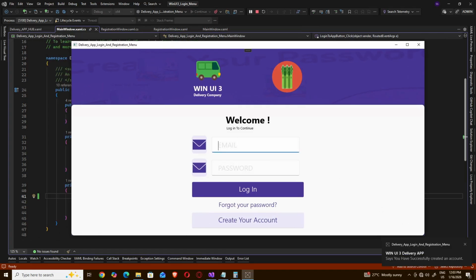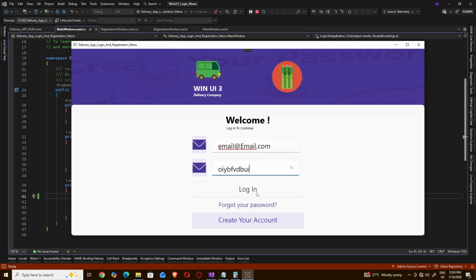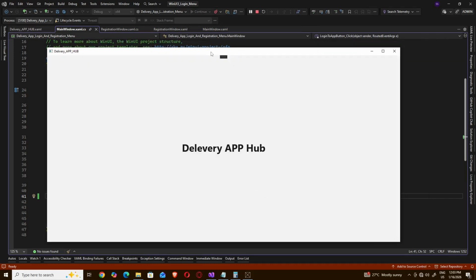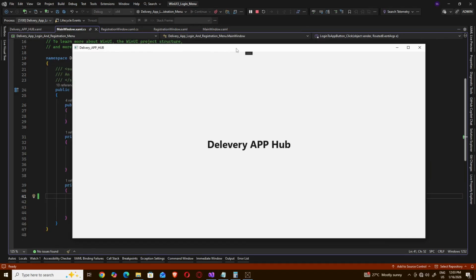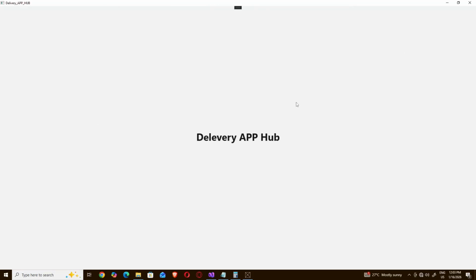Then you enter your email, email at email.com. Then you enter your password there. Password abcd, what have you. Then you log in there. Then this is the hub. In the production version of the application, you would arrive at this point in the application. Then there will be other functions and features here.